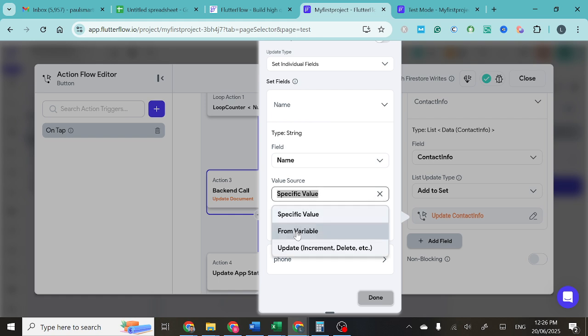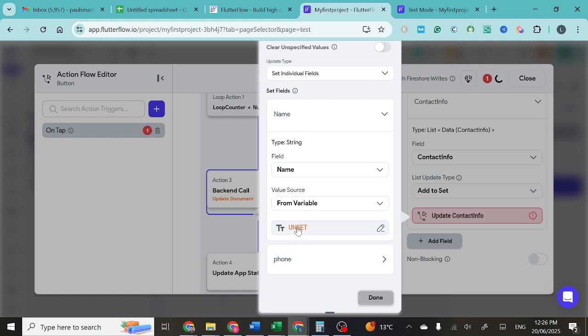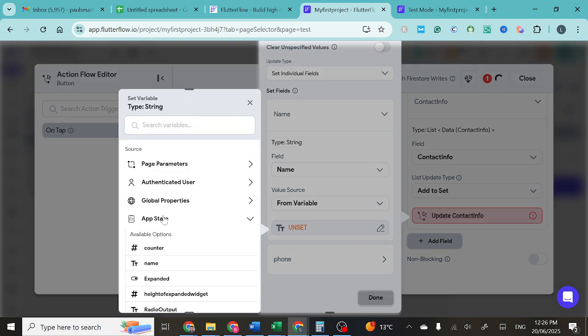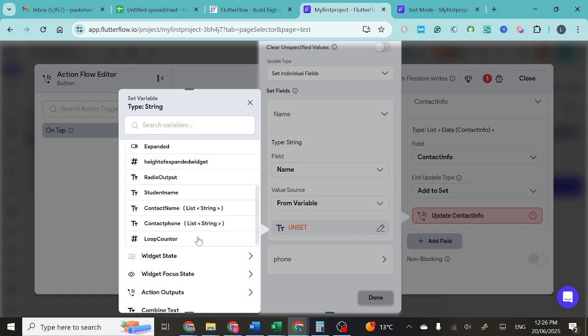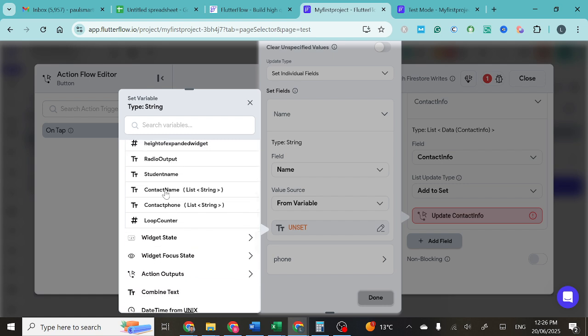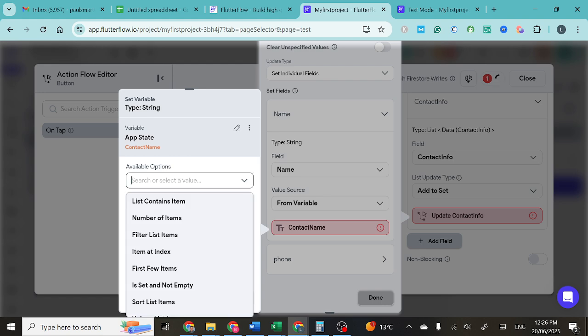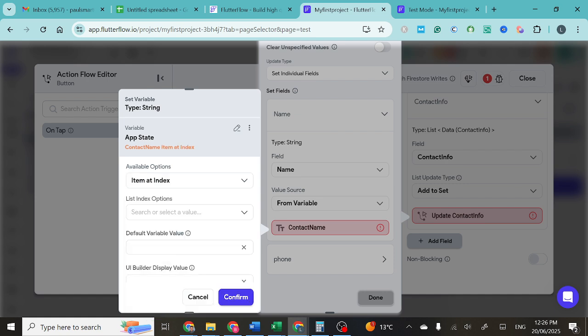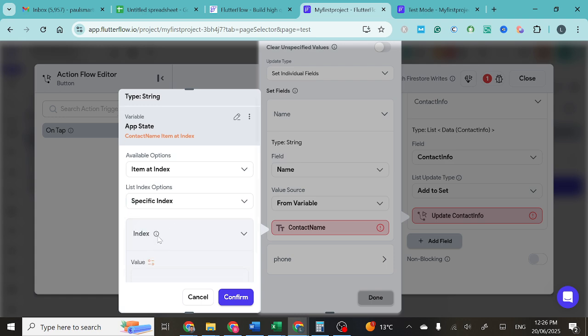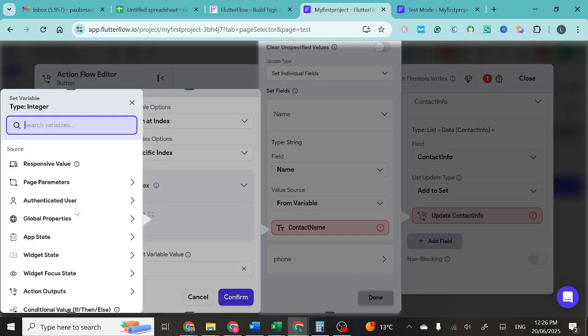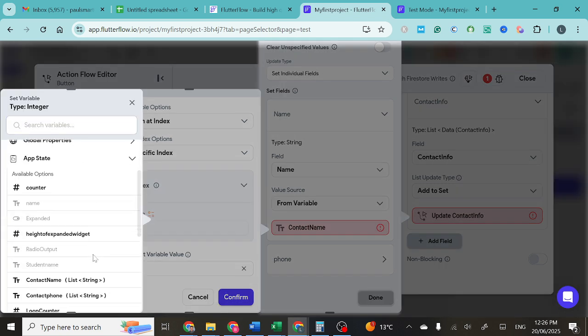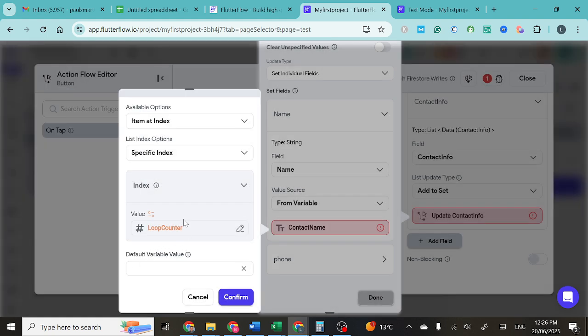Okay, so we want it from a variable. The variable that we want to get it from is from our app state, name, our list of names, however many names that we have, and we want to get it from an item at a specific index. Okay, so we don't want first or last, we want a specific index, and we're going to tell it what that index is. That index is going to be the loop counter. So as it goes through 0, we're collecting our first item in the list. If it goes through as 1, we're collecting the item at number 1.